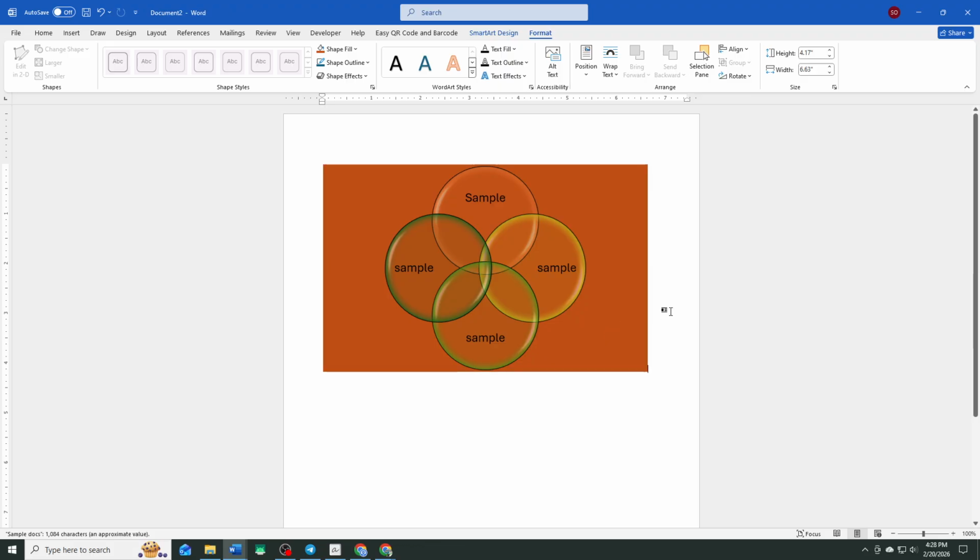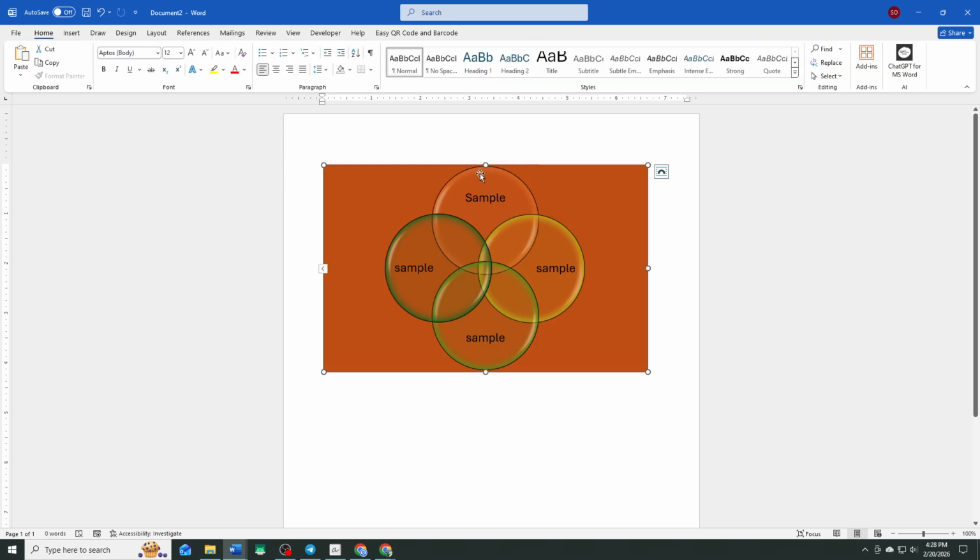Once you've finished editing your content and design, review the diagram to ensure the text is clear and properly aligned. Save your document to keep your changes. And that's how you create a Venn diagram in Microsoft Word.